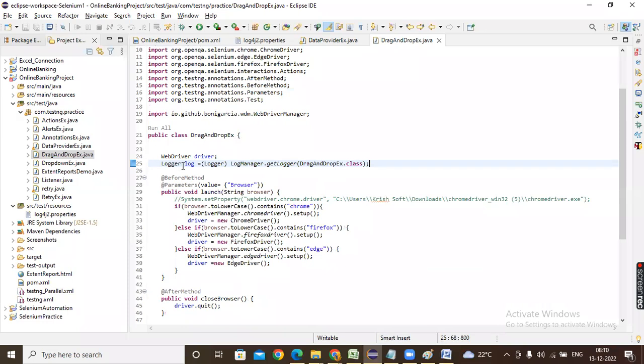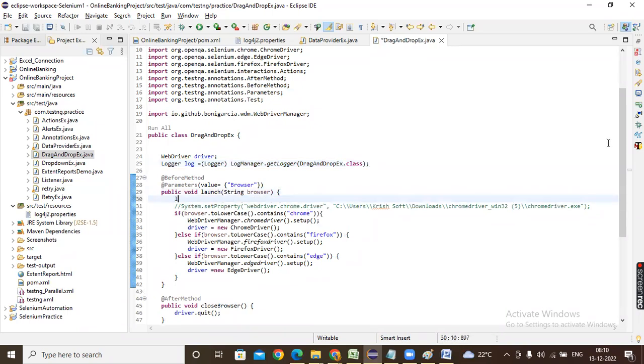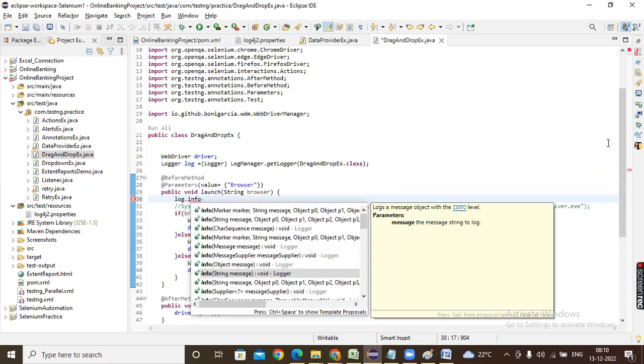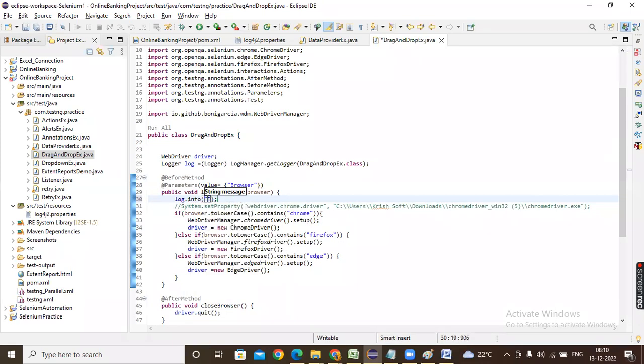Now I want to log it. For example, in the before method, very simple, log dot info. I want to log one message here. What is the message I want to log? Launching the browser. This is the message I want to give. Just messages, guys, nothing else with this.